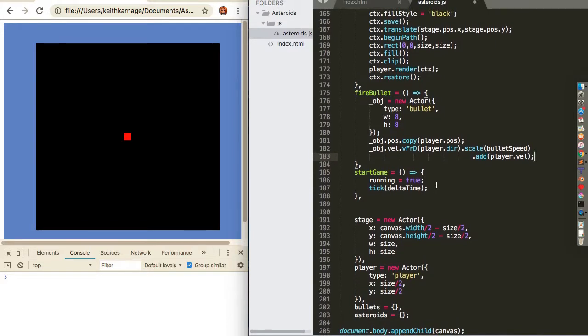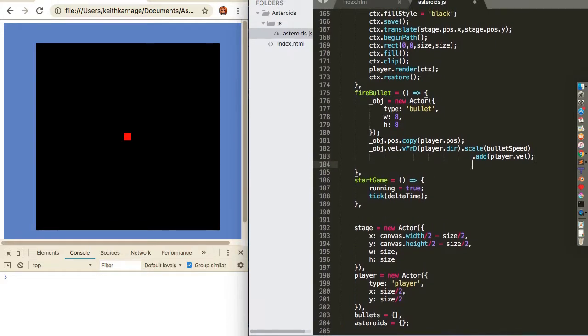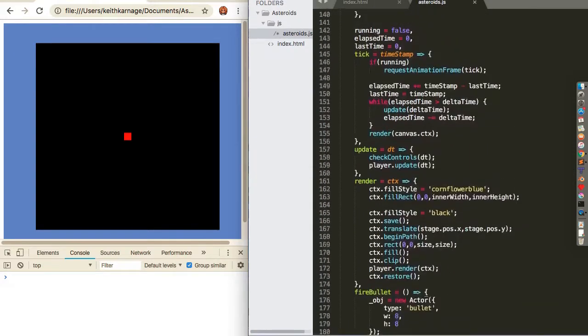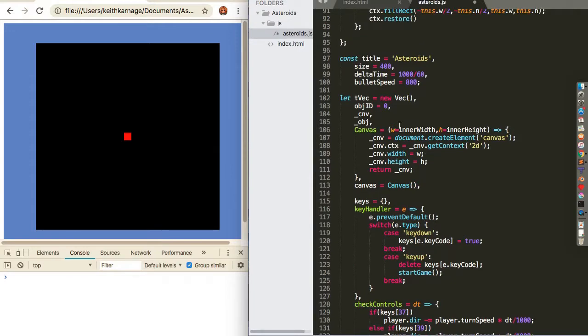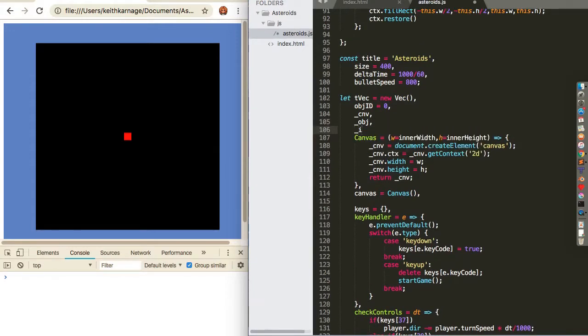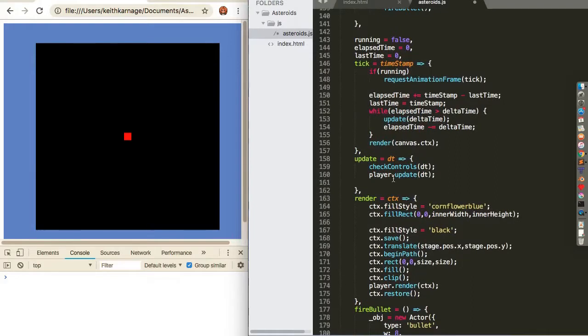All right, so the next thing we need to do is add this object to the bullets object. So we go bullets, square brackets, object.id, this is where the IDs come in handy, equals the object itself. And then up in render and update, we need to update and render them. So we will go, do I have to make an I here as well.